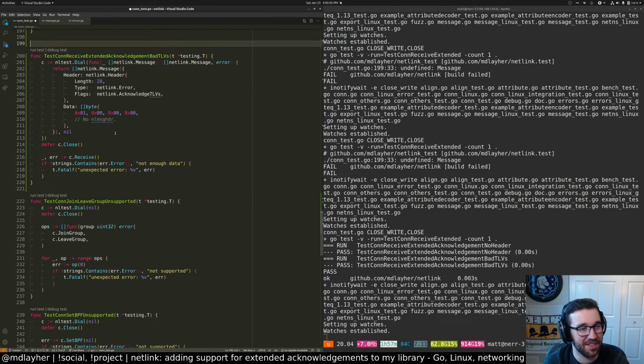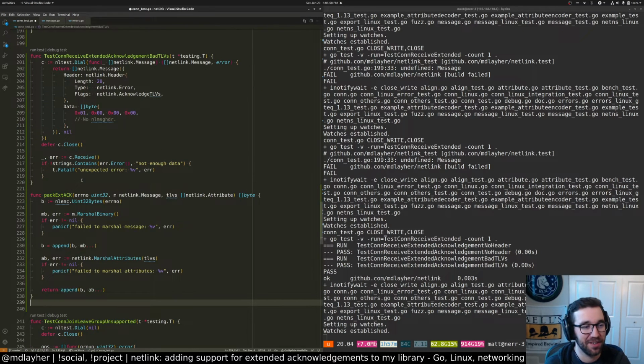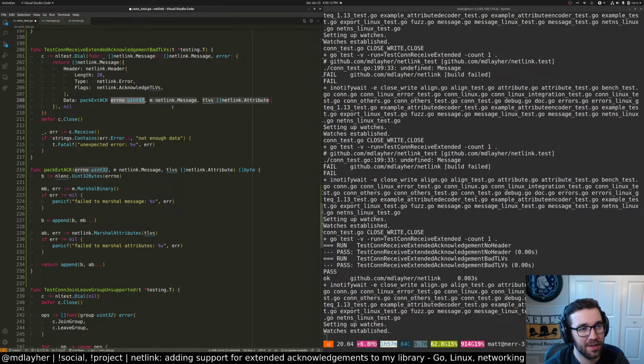I mean, this function's disgusting, but this is the data structure the kernel's giving us here, right? So pack, extended acknowledgement, 1.